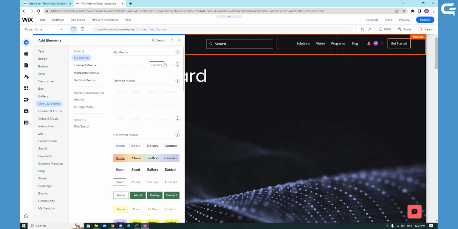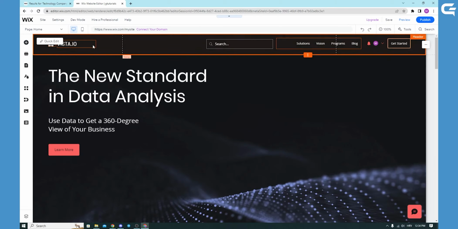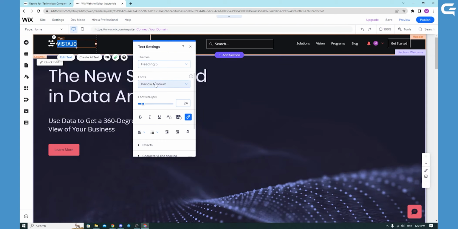If you have a header, you can just go like me and select and change everything you want. Like this one, you can click on the text and click edit text and change the font and everything for itself how you want it to be.